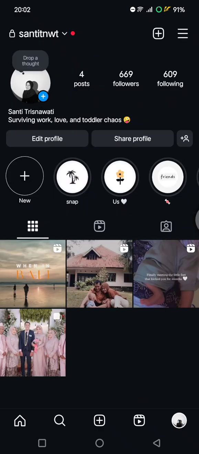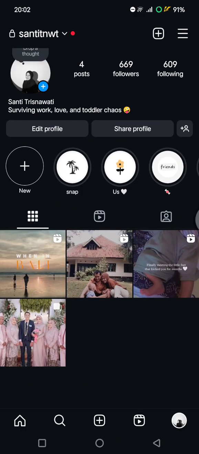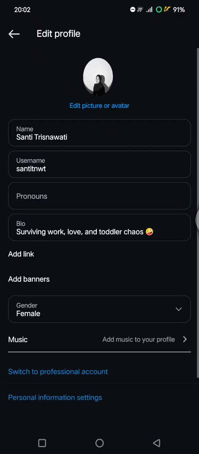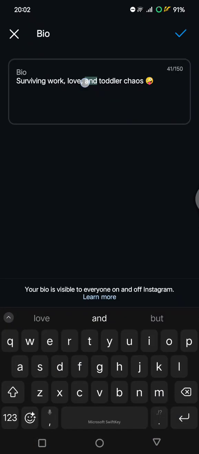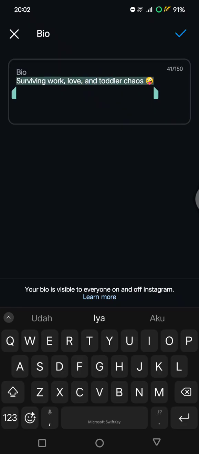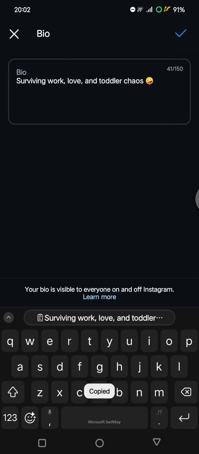So here I've already written my bio, but as you can see, the font is just a basic font on Instagram, and if you want to change it, you can just use these steps. You can click on edit profile. I'm going to use this bio, so I'm going to copy this bio first. Just long press on it and then copy it.